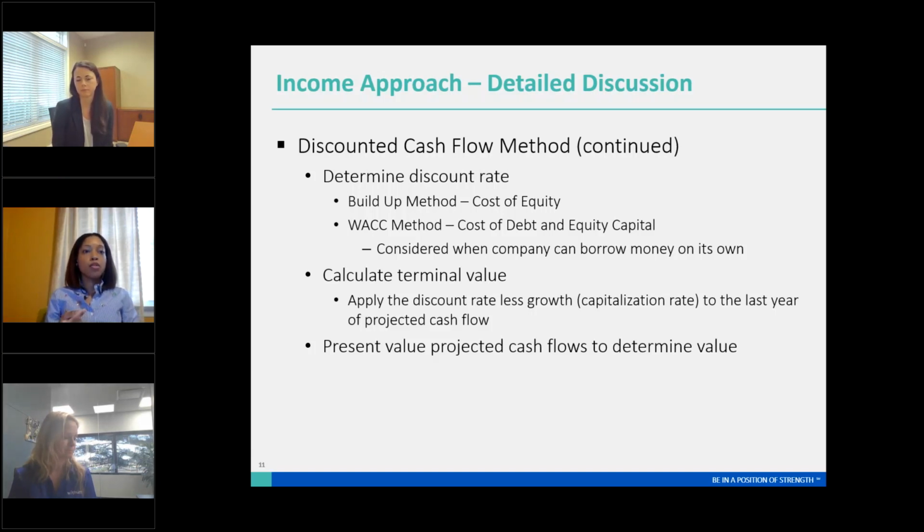Now we can do that using the build-up method that Judy just went through, or we can use a WACC, which is weighted average cost of capital. The build-up method is just for the future benefit that's available to equity shareholders. The WACC is for debt and equity shareholders, and it's usually for companies that have interest-bearing debt or can borrow interest-bearing debt.